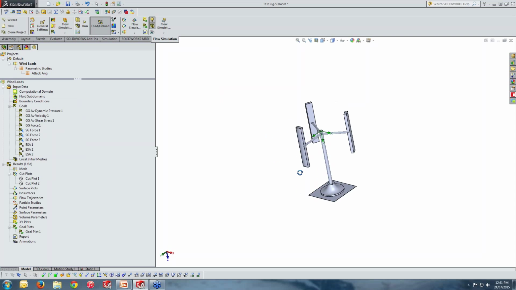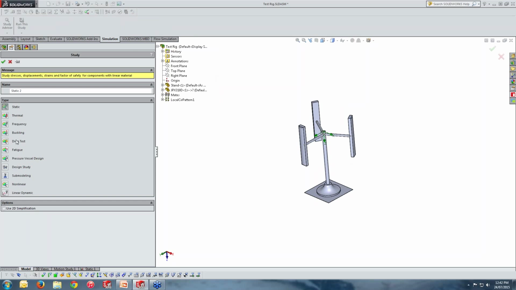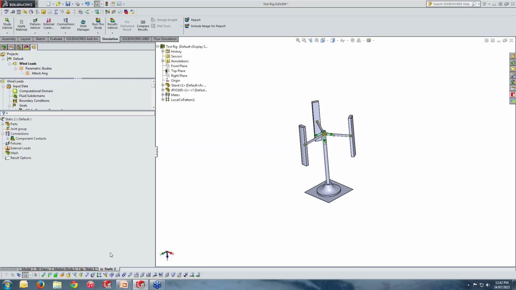All right. Now, in order to transfer the result, it's pretty much the same procedure as you go to your simulation tab and create a new study, and you're simply deciding what sort of study I would like to take: static, thermal, frequency, and so on. Again, activating or deactivating this icon is highly dependent on the type of license you have. Let's create a static study and click OK.